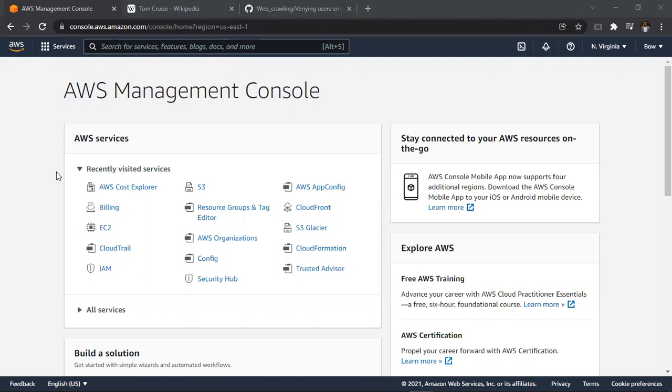So in this session we're going to set up an AWS budget. It's very important that for every organization or for every account, a budget is set up for our AWS services, so that we won't incur more charges than we expected.